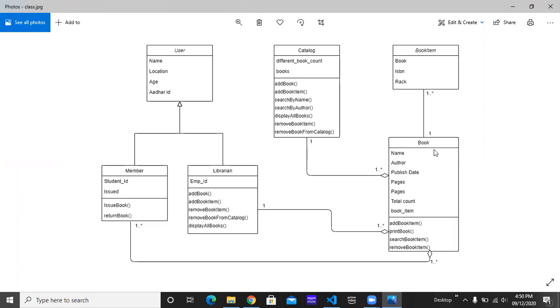In a similar way, there is an association between book item and book. So one book can have many book items. Book items are basically copies of that book. So if we have only one book, we can have many copies of that book. Many book items are denoted as copies of that book.